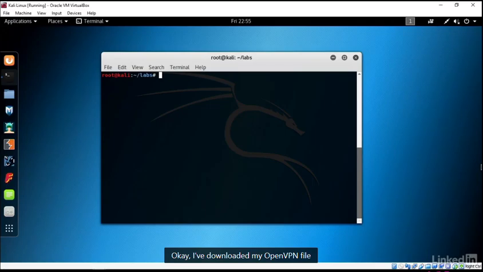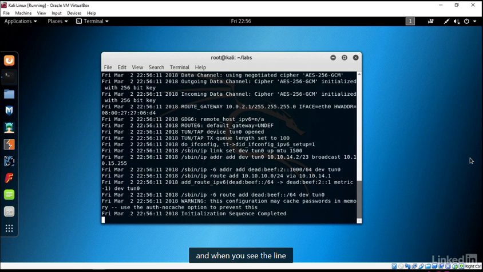Okay, I've downloaded my OpenVPN file and put it into the labs folder. I'll now connect. This sets up the VPN connection, and when you see the line "Initialization Sequence Completed", you're connected. Let's run nmap to see what's there.